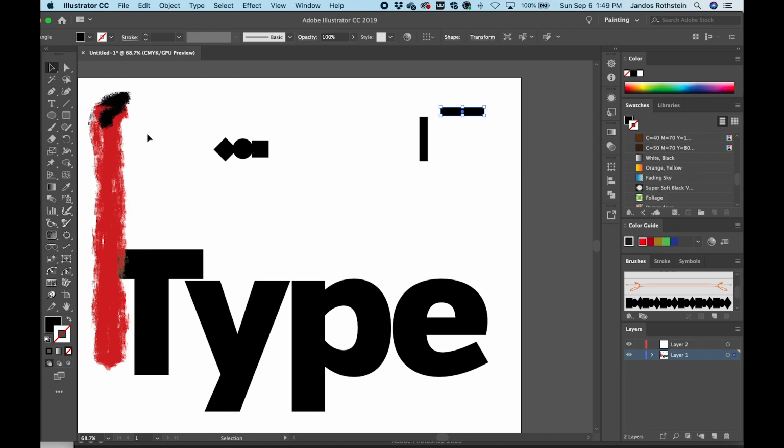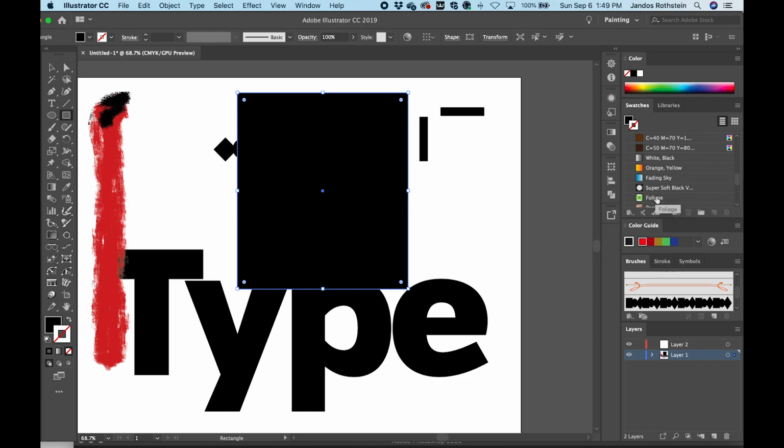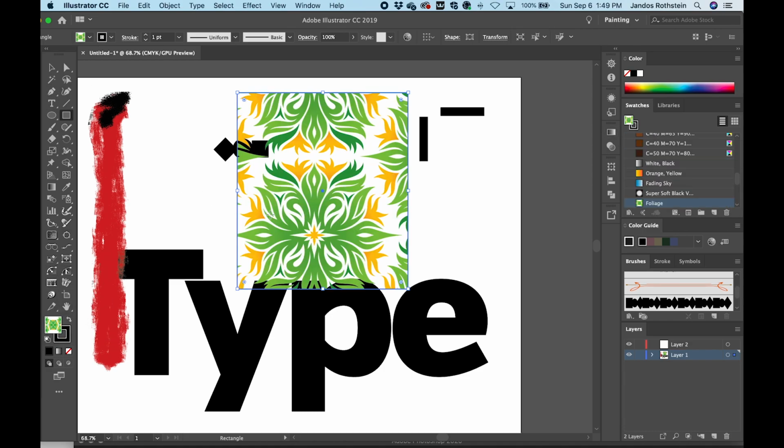So I can select, well, let's just draw a little rectangle that's a little bit bigger. And I can fill it with, oops, I filled the frame, not the inside. Let's try that again. Or we could just flip those now that we have that. So there's a pattern that comes with Illustrator, and it happens to be foliage. And I think Illustrator just puts a couple of these in the palette so you discover them.